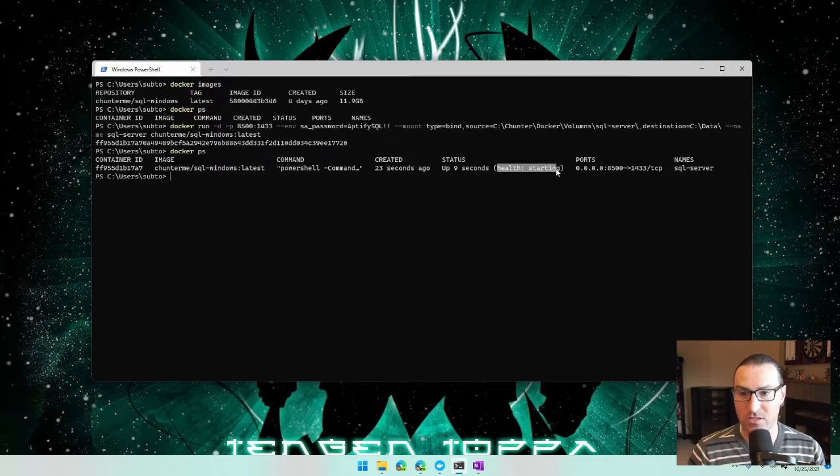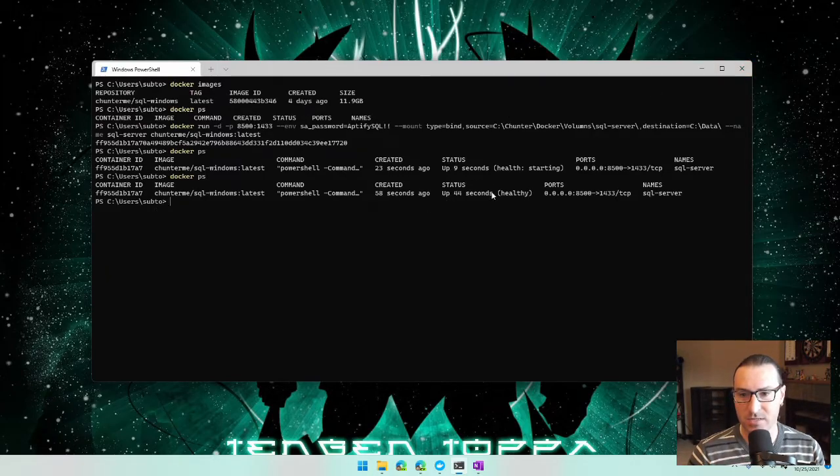Status: healthy, starting. This essentially means it is spinning up. So the service is spinning up, and you can see the port. So localhost 8500 is port forwarding into 1433 through TCP. And if we do Docker PS again, it takes about 30 seconds, I think, to fully, there we are. And now we are healthy. So it's up and running.